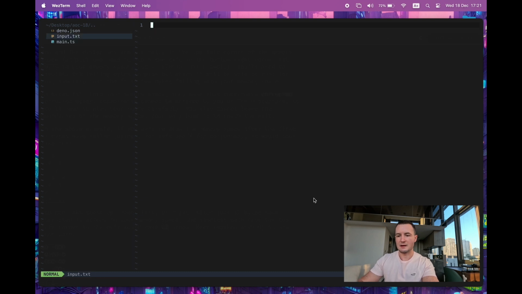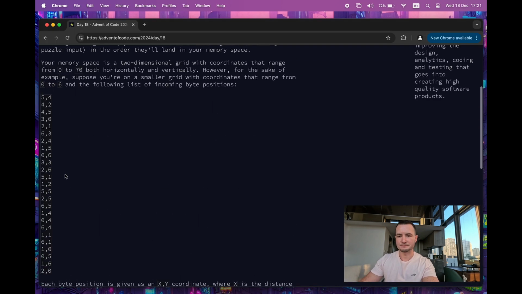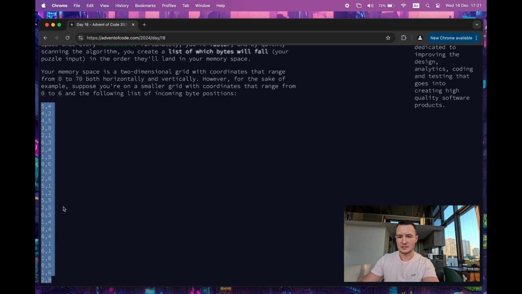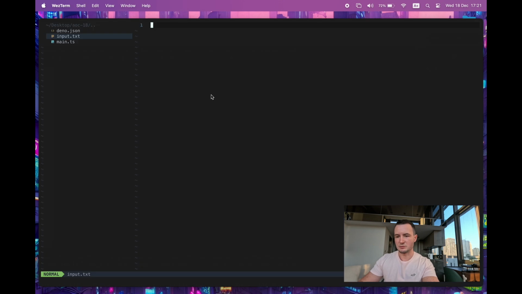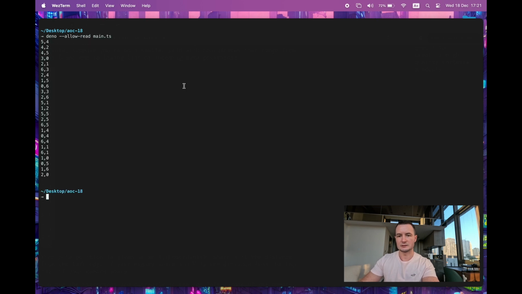And then of course we don't have any input right now. Let's use theirs. Let's use this list. We probably don't need the whole list because we're only supposed to read the first 12 in their example at least, but we'll take the whole thing. Okay, let's open up a tab here and let's run this, allow read. There we go.